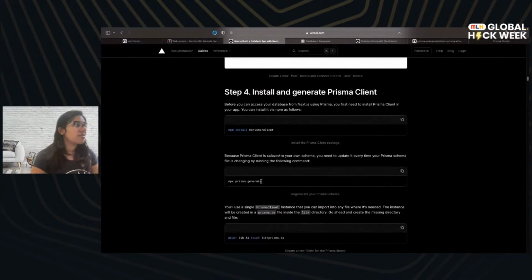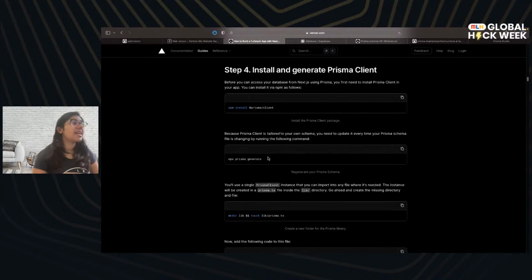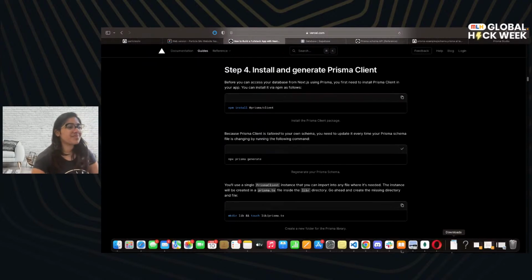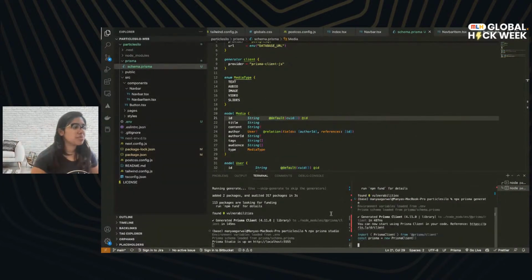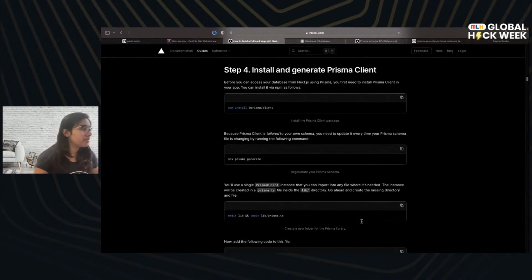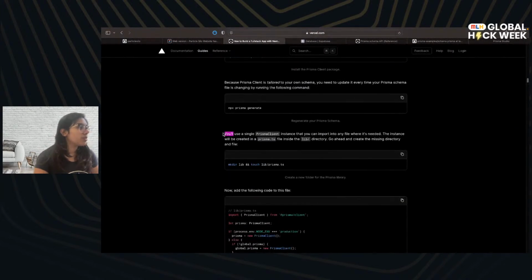Okay, so we have our Prisma client, and there's so much that it can automatically do for us. We can just generate it from here. So yep, there we go. We can now start using Prisma client directly in our code. That is really helpful. So we can import it into our file.